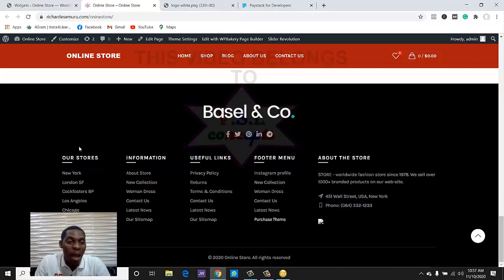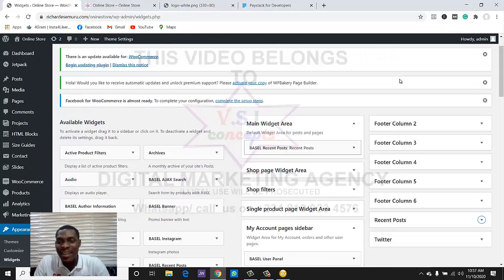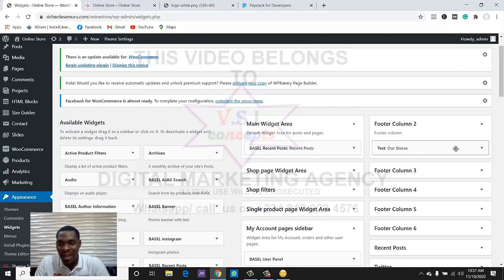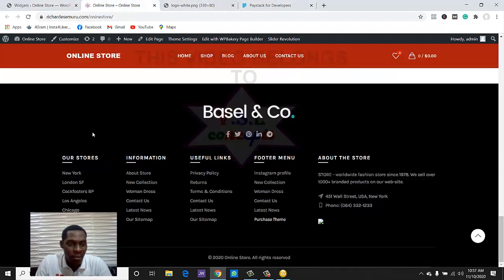rest of them. So this is our stories section. We need to come over to the back end here and look for where our stories section is. Let's look for it. It can be footer column 2. Let's find it. This is our stories. Let's see the write-up that we have there. New York, London, and the rest of them. New York, London, that and that, fine and good.